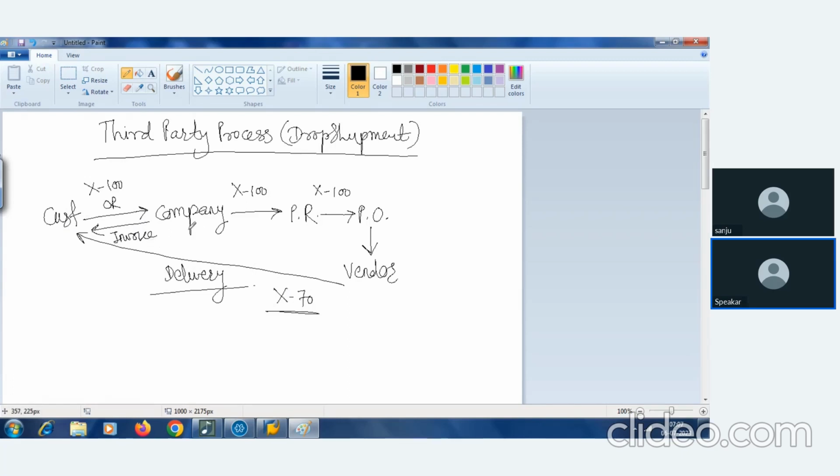So how does the company come to know that the vendor has delivered 70 materials? In this case, the vendor will invoice the company for X material 70 quantity, and the same will be captured in the invoice. This invoice creation by the vendor to the company is captured in the Miro transaction. So this is the transaction to capture incoming invoices.